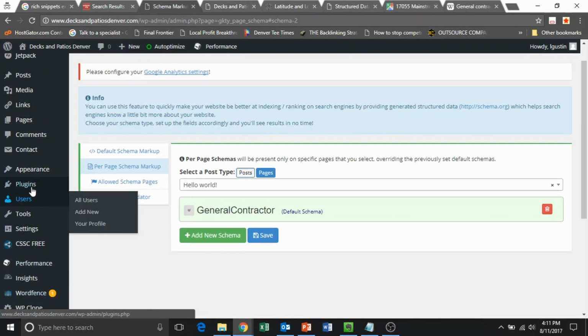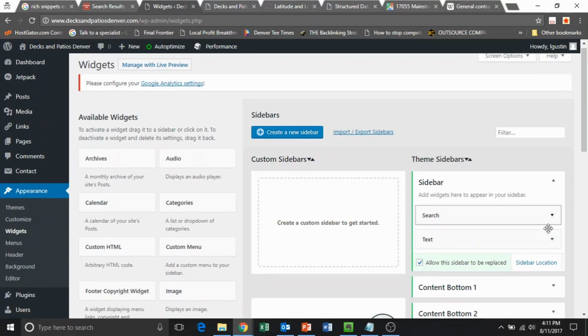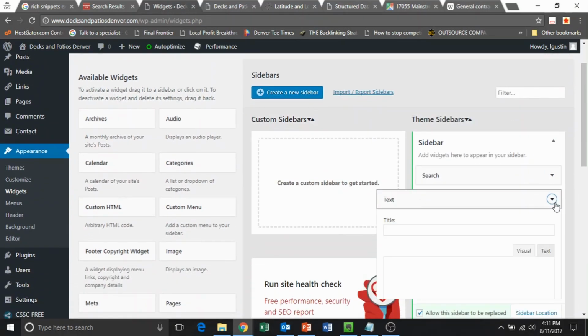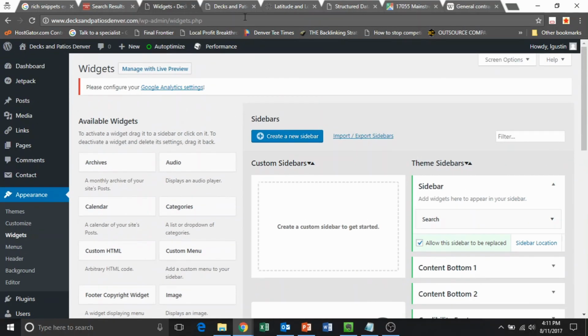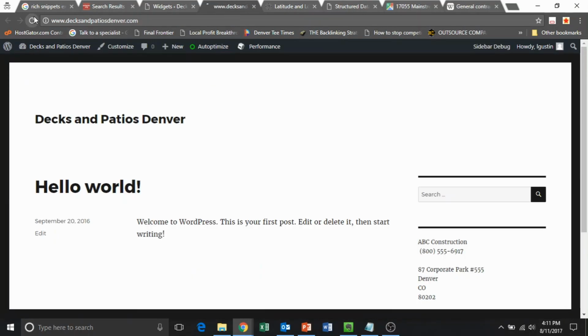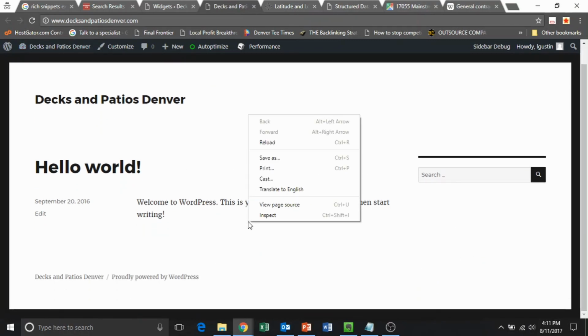Let's take out our widget first that we added, and then I'll show you how this gets in here. So we'll delete that. Alright, so we got our widget removed. So we don't have the schema there anymore. We don't have the schema on this post.